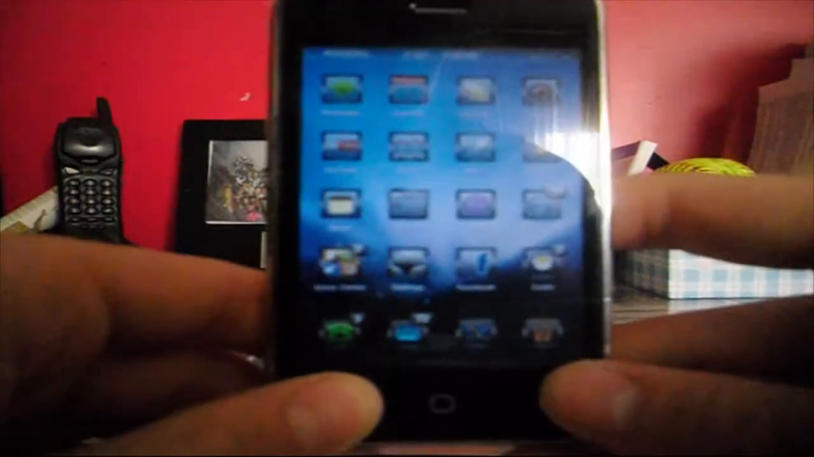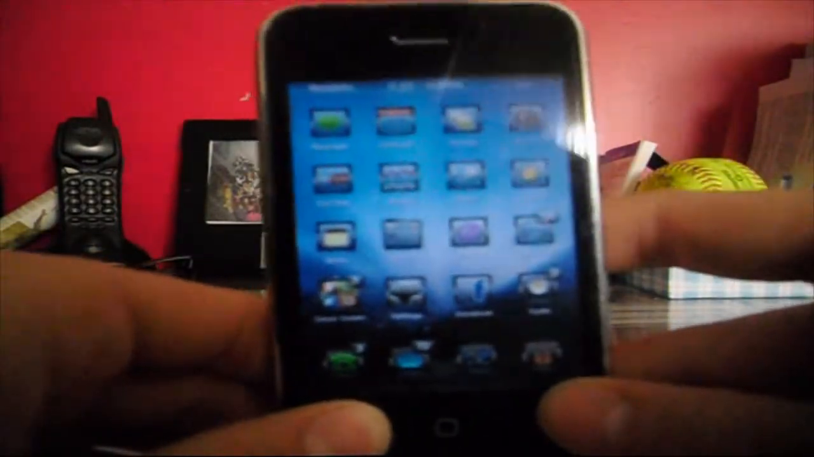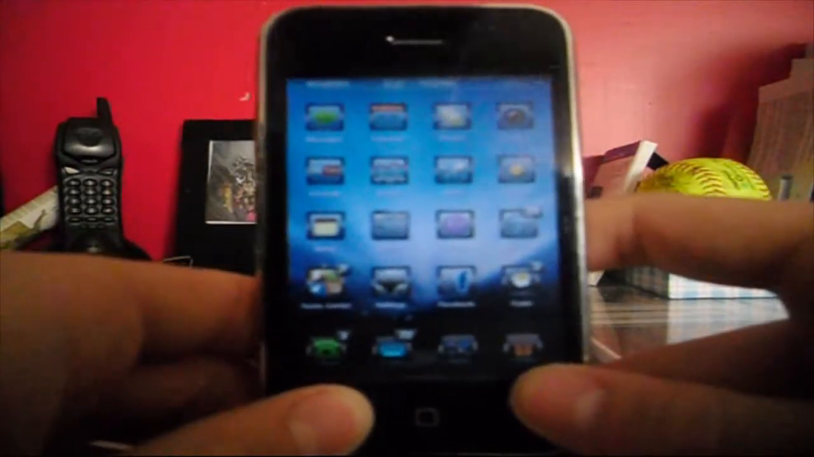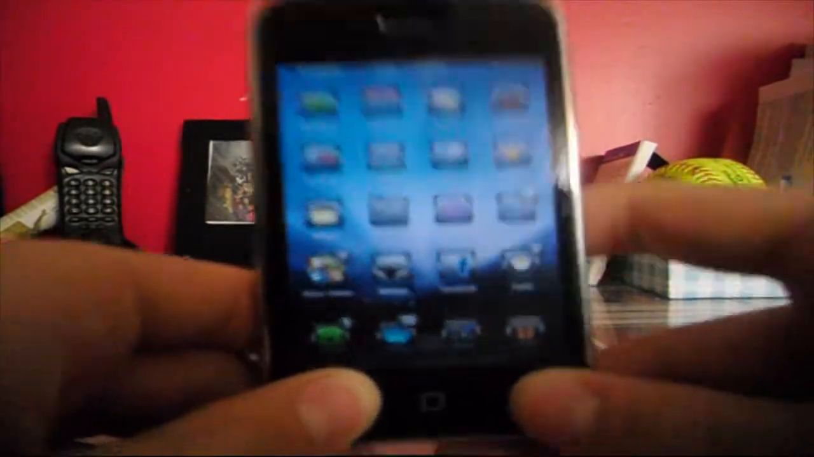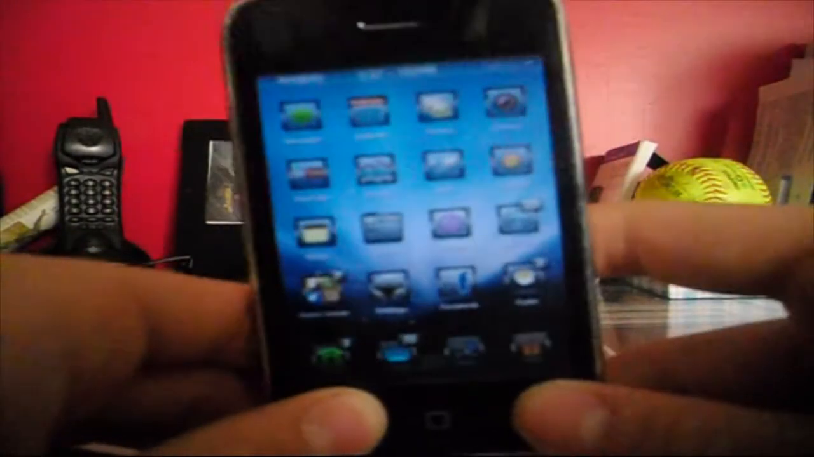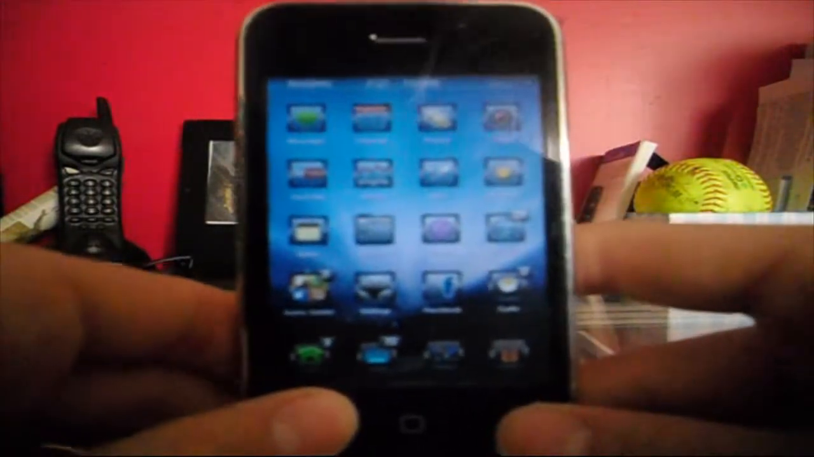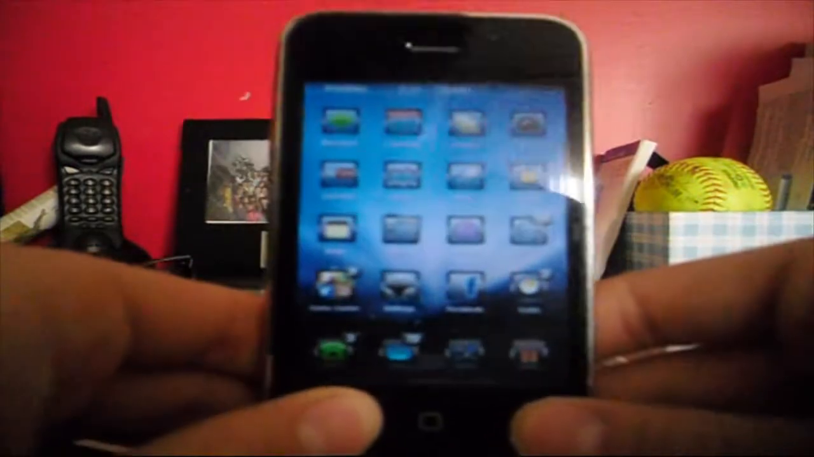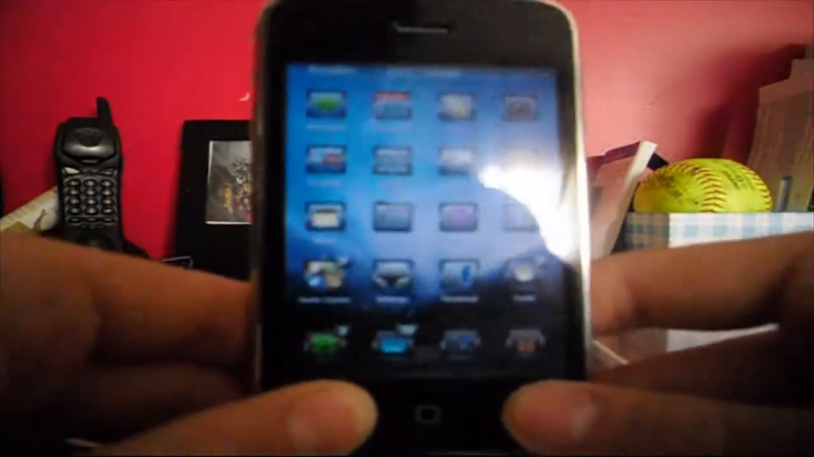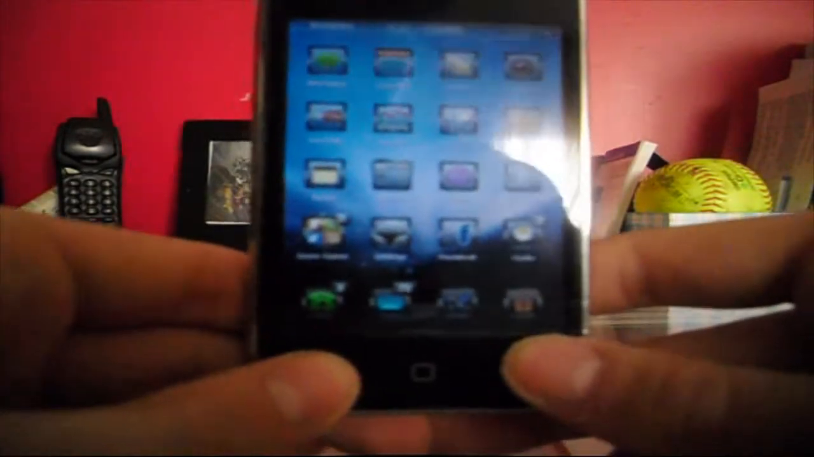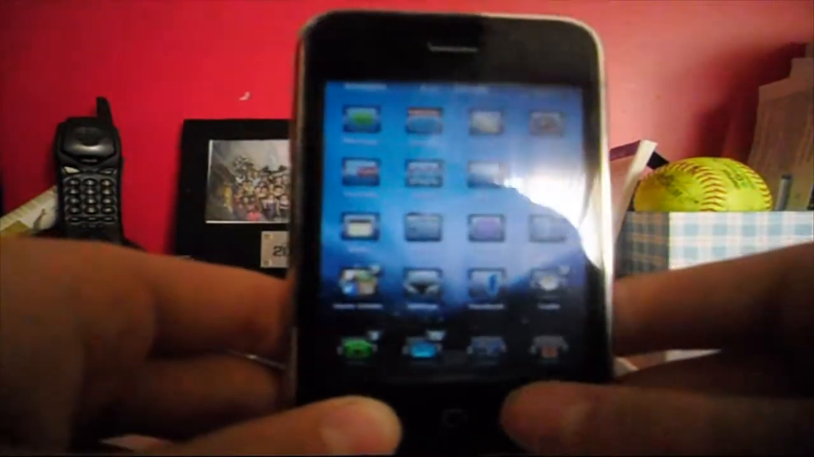Let's get right into this with our first tweak. Our first tweak is called Color Keyboard. Now, Color Keyboard, if I were to compare it to something, it would be iAccess. As everyone knows, iAccess doesn't really work anymore, and it's quite buggy, and I personally hate it. But Color Keyboard has come along and changed my ways about keyboard theming. This is really simple. This is just Winterboard for keyboards.